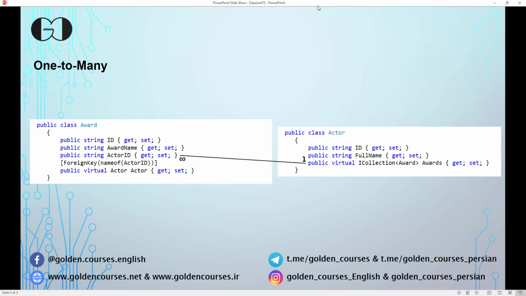The next example is the one-to-many relationship, and as I mentioned, each actor can win several awards. That's why inside the award entity, I have four properties. The first one is the ID of award, the second one is the award name, and the third one is the actor ID, which is the foreign key inside the award, and it is the primary key inside the actor entity.